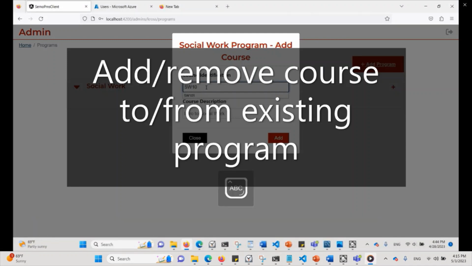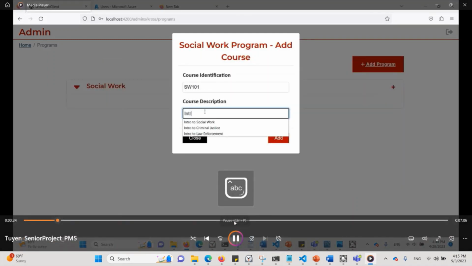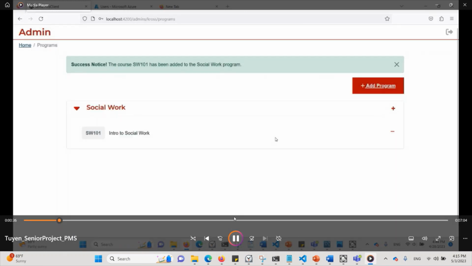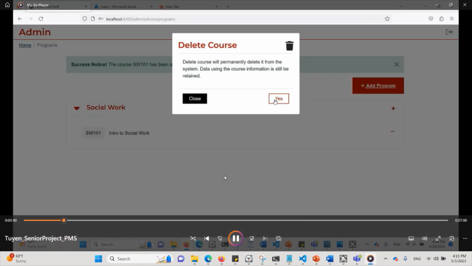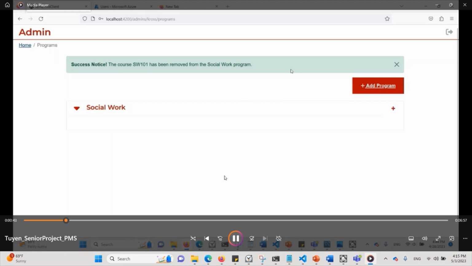The second feature is to add and remove courses from a program. They need to enter the course identification and the course description. And they can delete a course from the program as well.